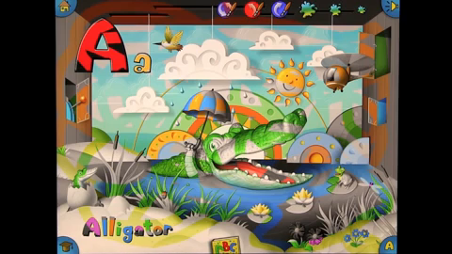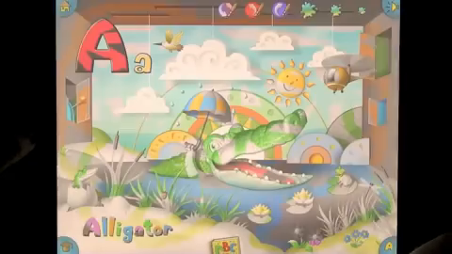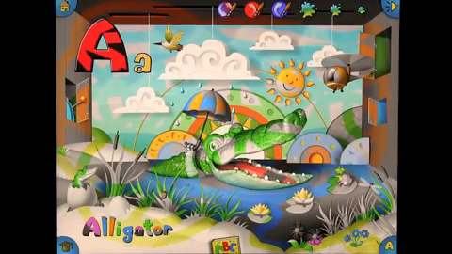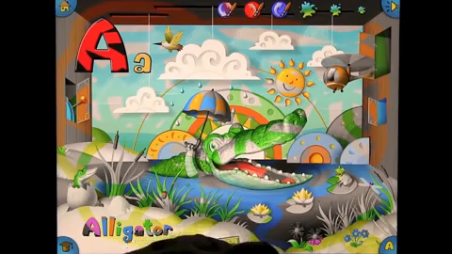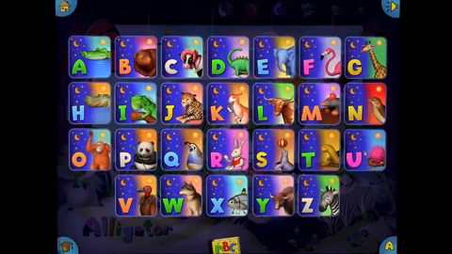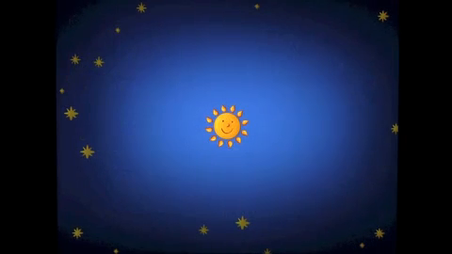Now if you press the home screen and the on-off button on your iPad, you can take a photo of that, and that will stay in your photo album on your iPad. So you can go back to the main screen and you can go to the next letter, and again exactly the same thing, lots of interactive things to look at on the screen.